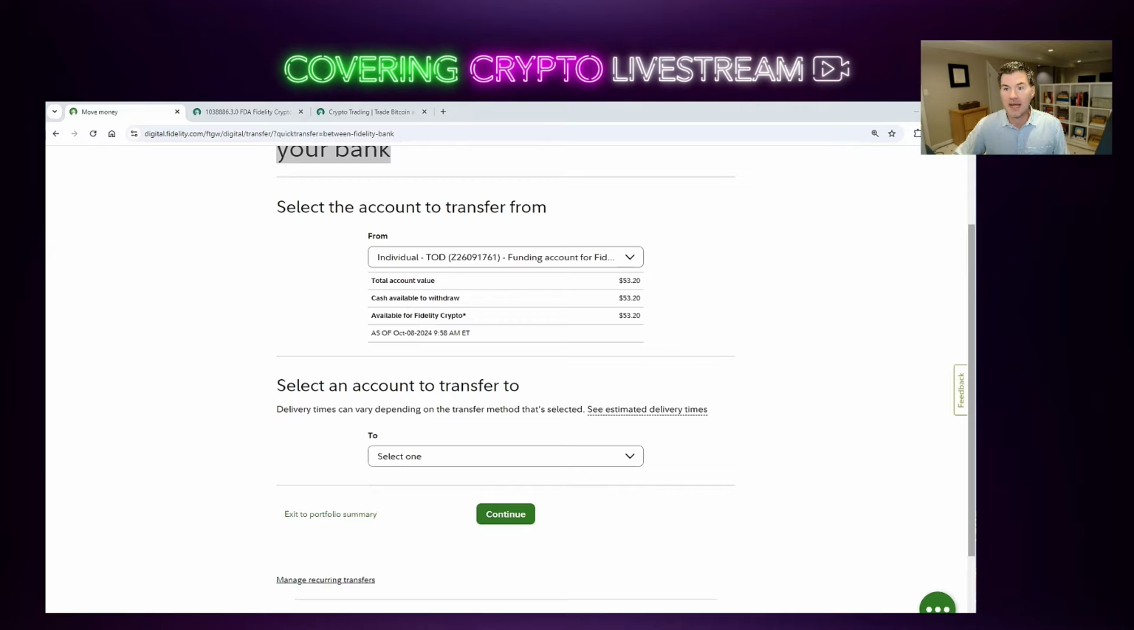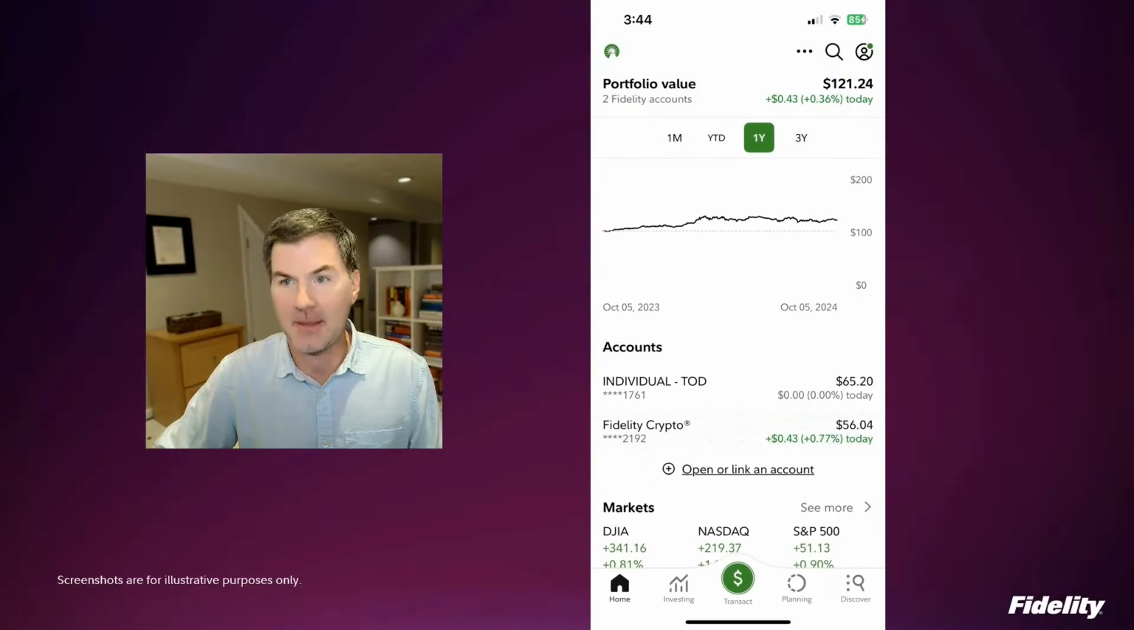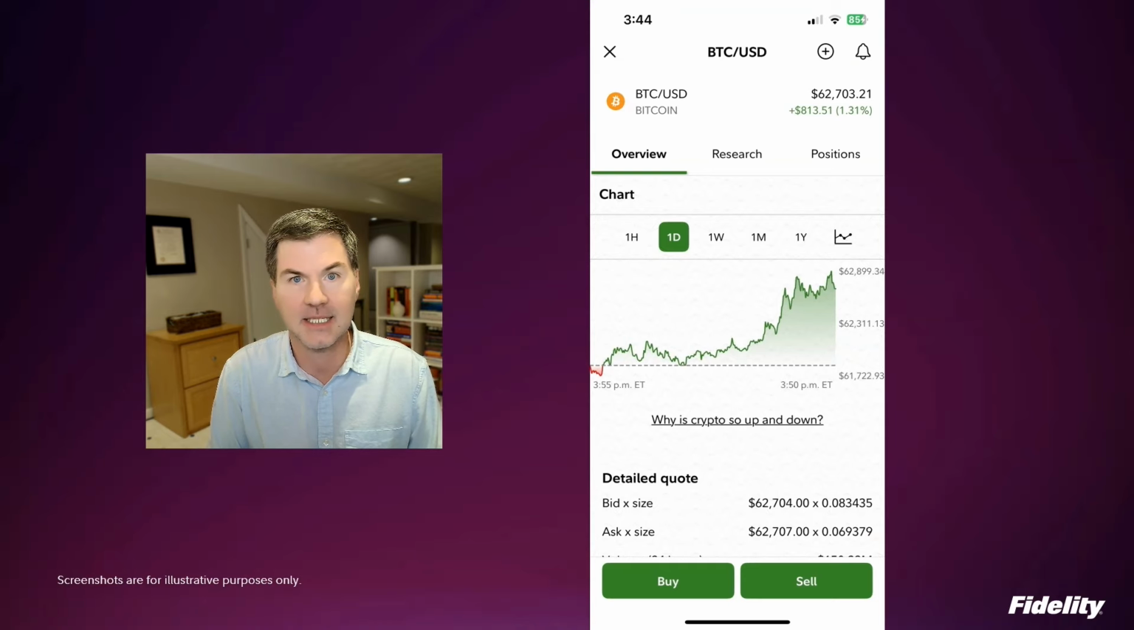All right, let's go ahead now and show you how to sell using the Fidelity Investments app. Select the transact icon in the navigation menu. Again, that's that green circle right in the middle with the dollar sign. On your next menu, the transact menu, tap on trade. Then you'll enter or tap the cryptocurrency symbol or name. In this case, we'll use Bitcoin, BTC/USD. And here you will tap the sell button at the bottom.